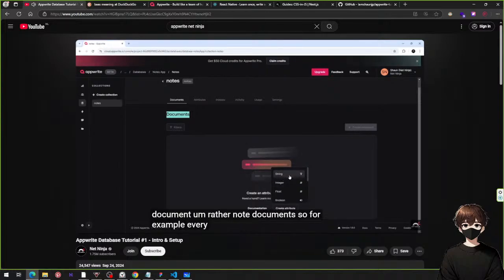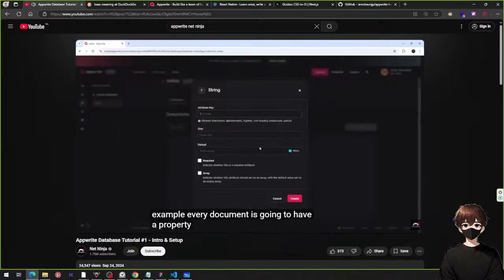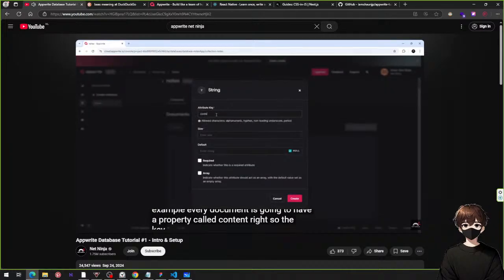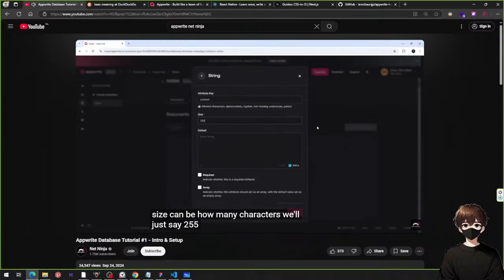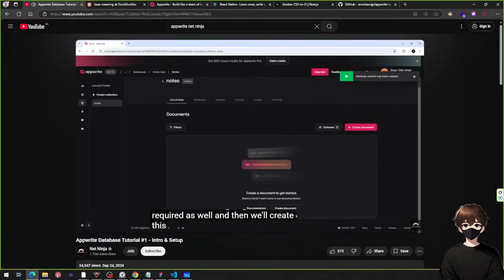So for example, every document is going to have a property called content, right? So the key is going to be called content. The size can be how many characters. We'll just say 255. And then you can add a default value for this. It's going to be null in our case. It's going to be required as well. And then we'll create this. All right, so that is the attribute that documents in this collection must have.